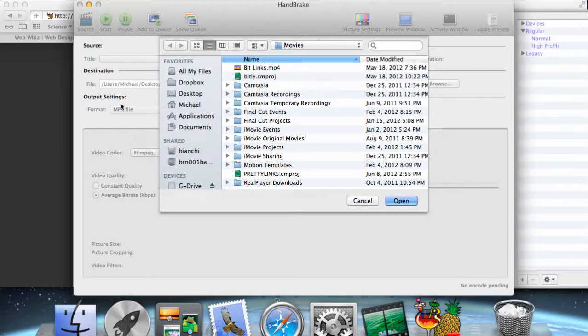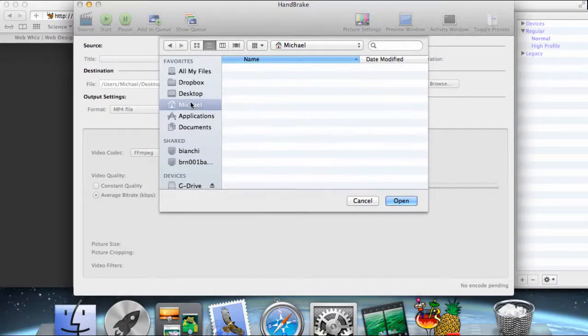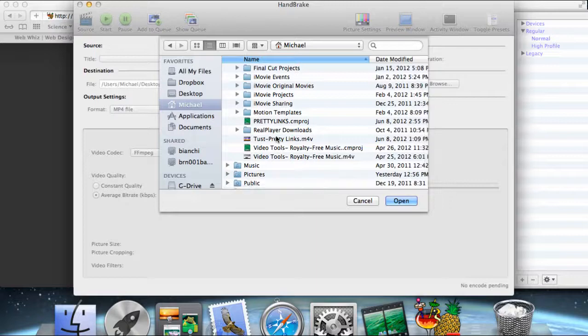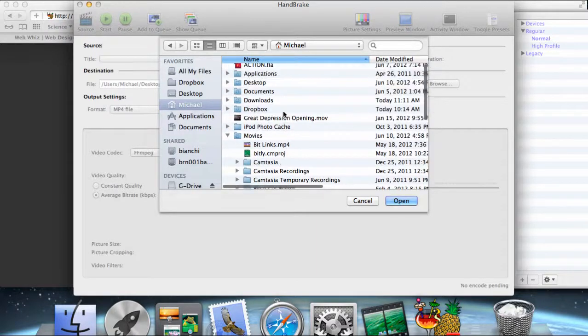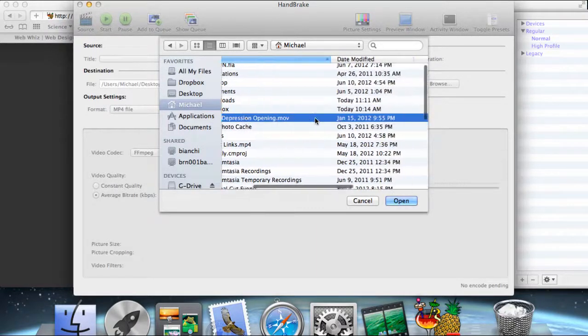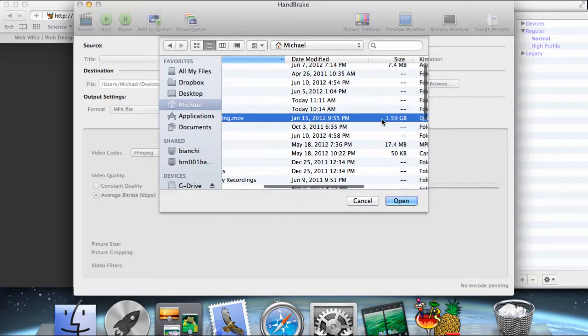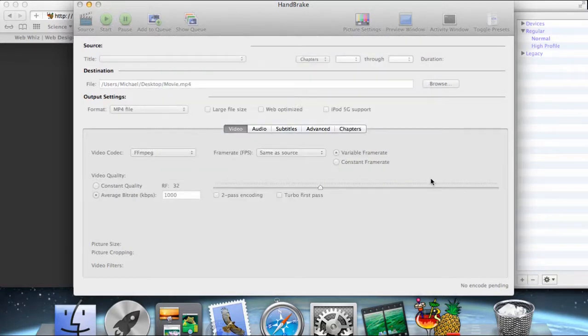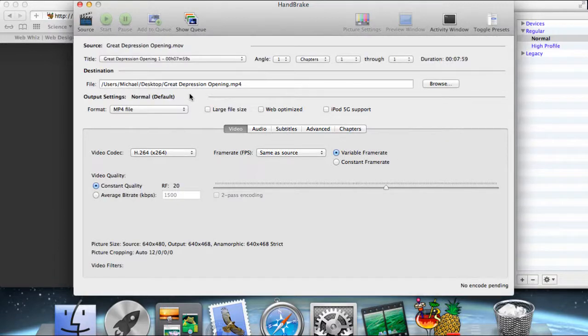And on my Macintosh computer, when it opens up originally, Handbrake asks me what file I want to shorten. So I'm just going to select my movie. As you can see, this is 1.59 gigabytes long. I'm going to open it. And then it gives me a couple of options.